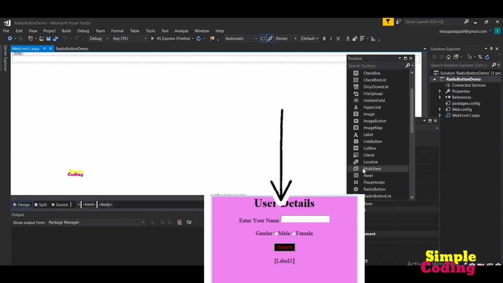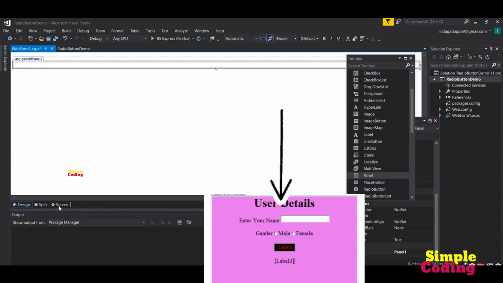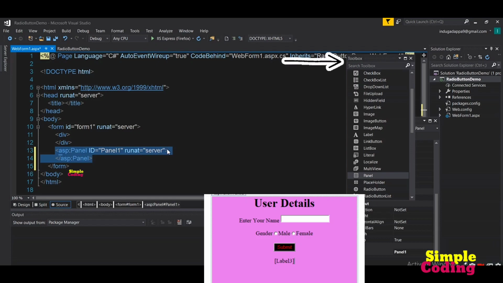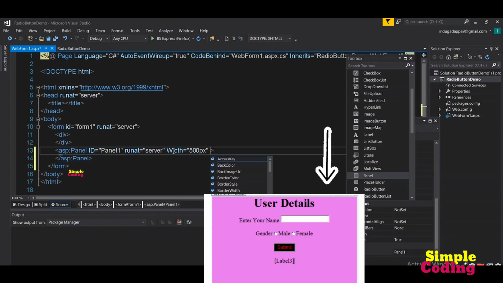First of all, we need a panel control to place our controls into it. So from the toolbox I am taking a panel control and going to source code and updating the properties. Here I am giving width as 500 pixels and height as 500 pixels to my panel control and also providing the back color property to my panel control as velvet. So write down BackColor equals velvet.